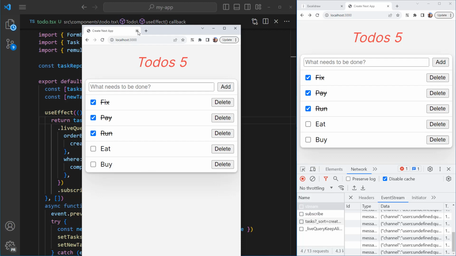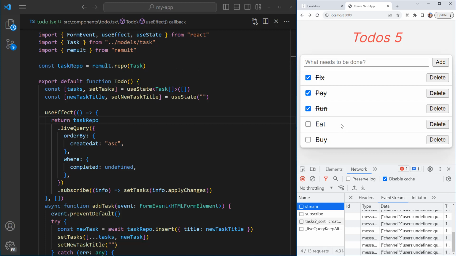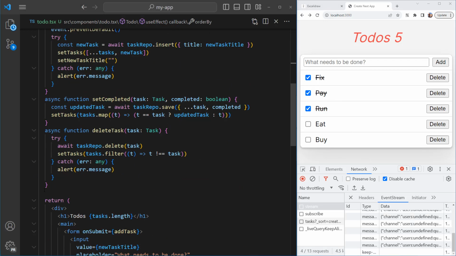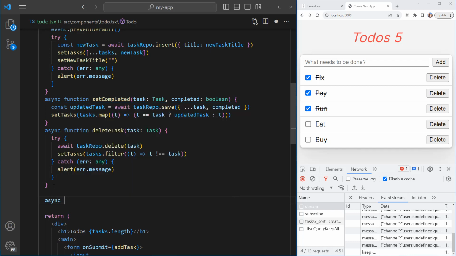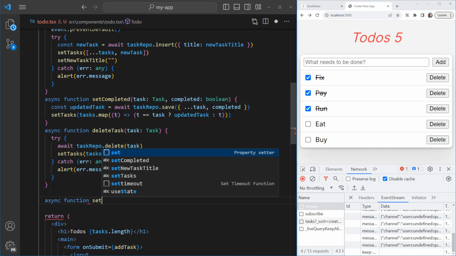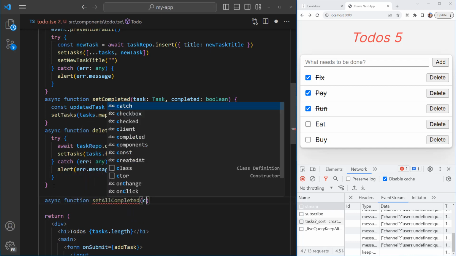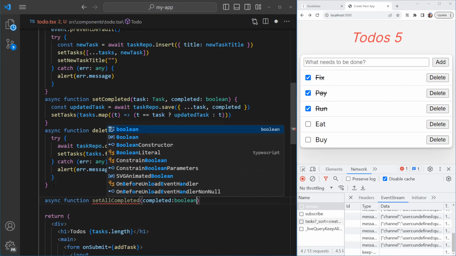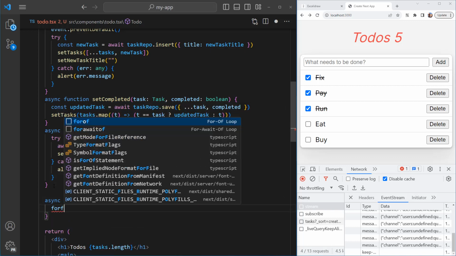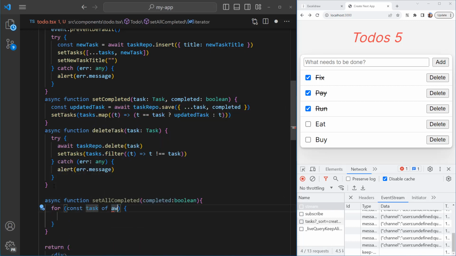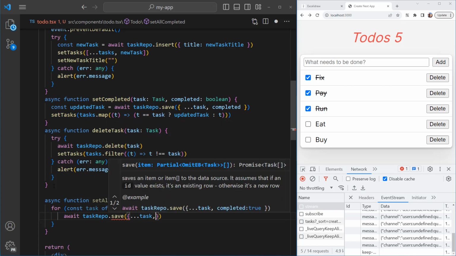So now that we've completed this functionality, our users came with another requirement. They want to have a button that will set them all as completed, and another button to set them all as uncompleted. Not a problem. Let's go ahead and handle that. So I'm going to do async function setAllCompleted with a completed boolean. I'm going to do a for of task of await taskRepo.find, and I'm going to do await taskRepo.save task and completed.